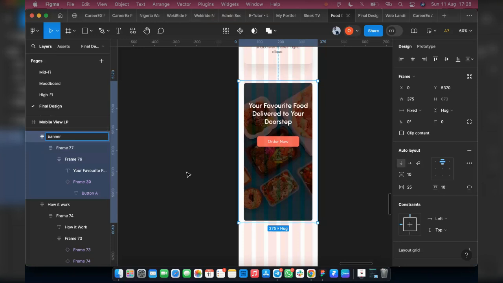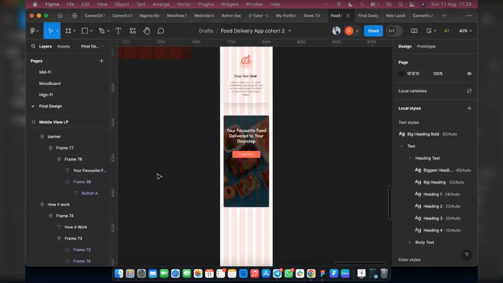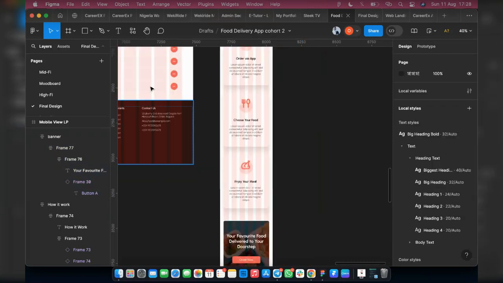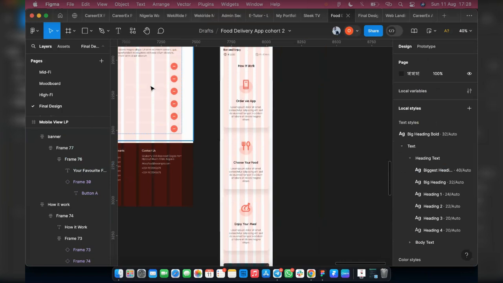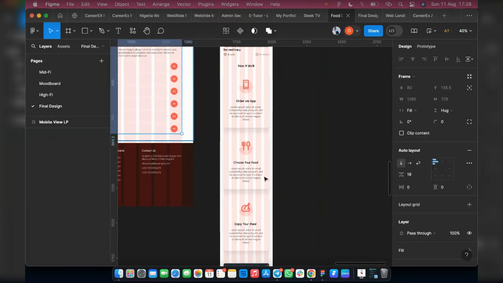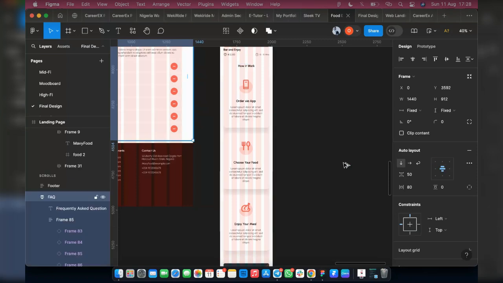I've done that. The next part I'm going to design is the FAQ. This is the sweetest part of this design, and it is very, very easy. In this aspect, you don't even need to do anything. You just drag everything inside and fit it. So I'm going to click on the banner and then drag the FAQ out.